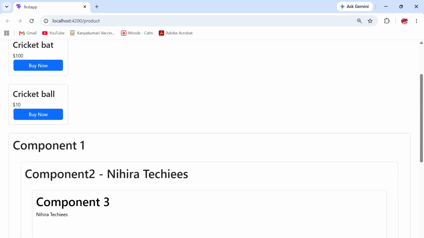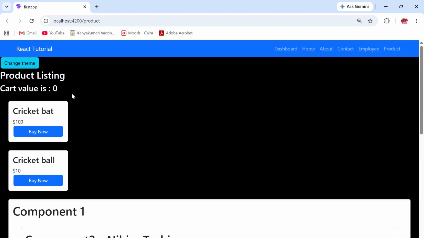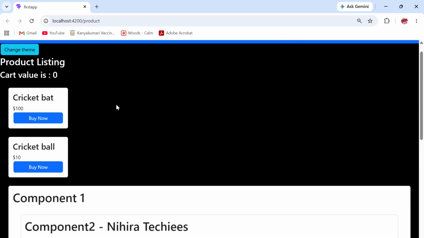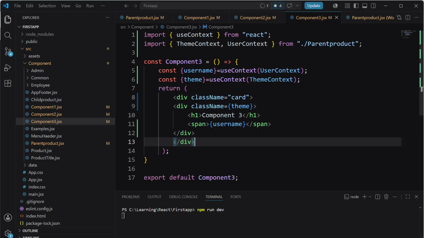You can see now there is a light theme. In case I change this into dark, the parent component is in dark mode, and the same way the grandchild is also in dark mode. So the same theme can also be applied for component 1 or component 2. Just like this, we have to access this theme.